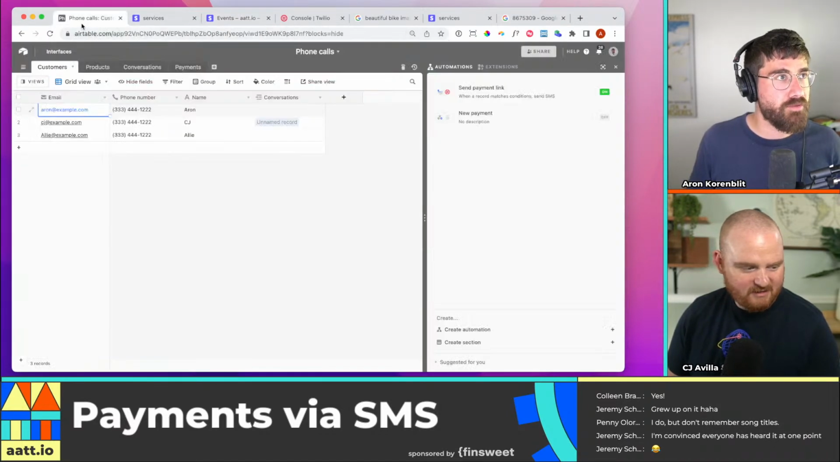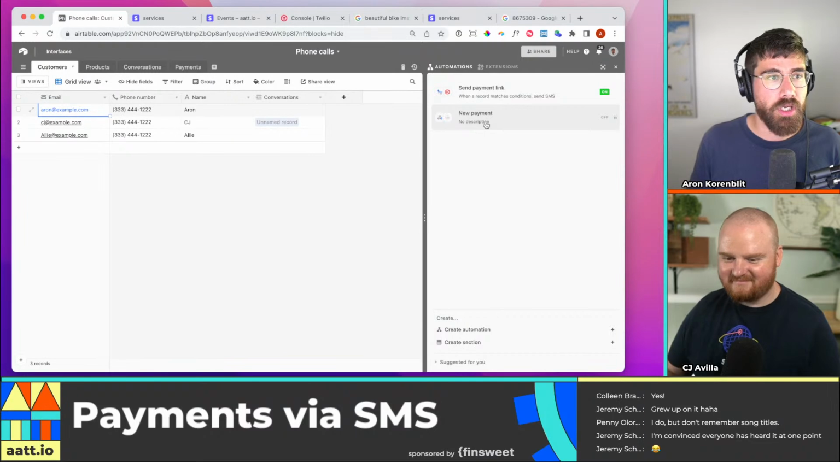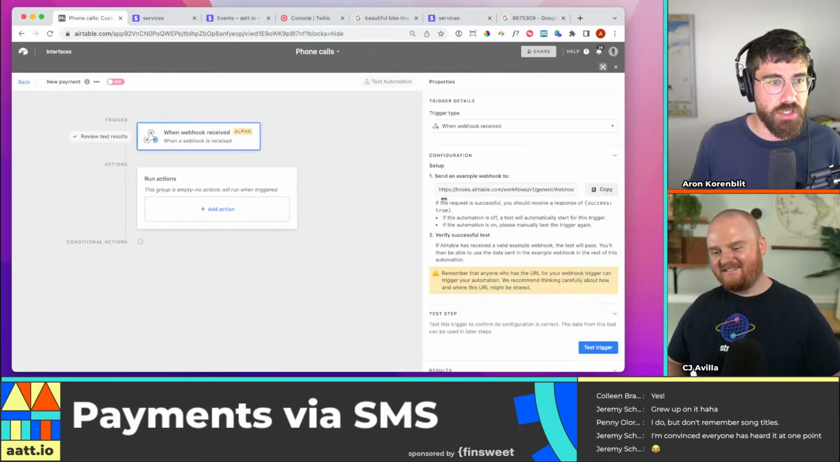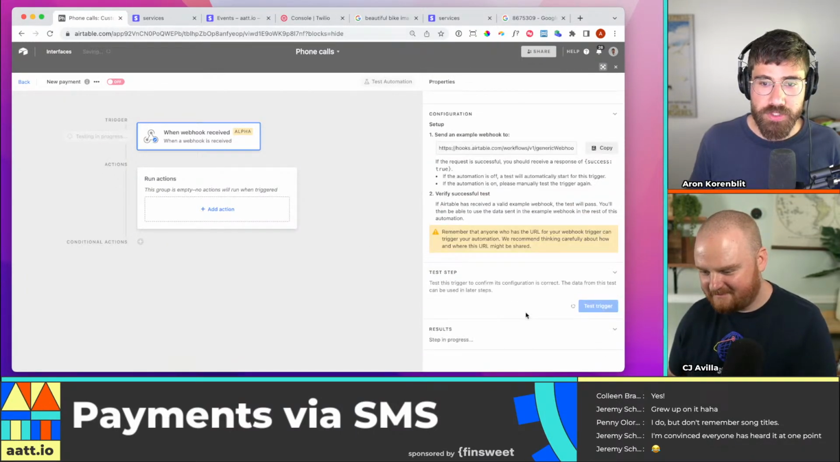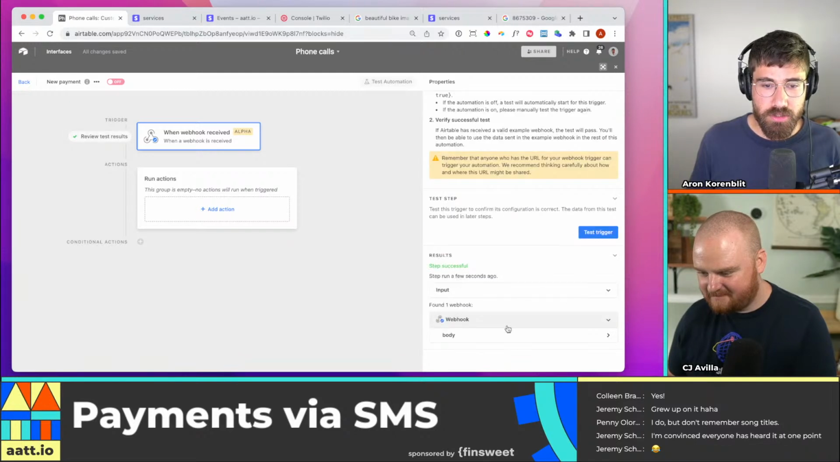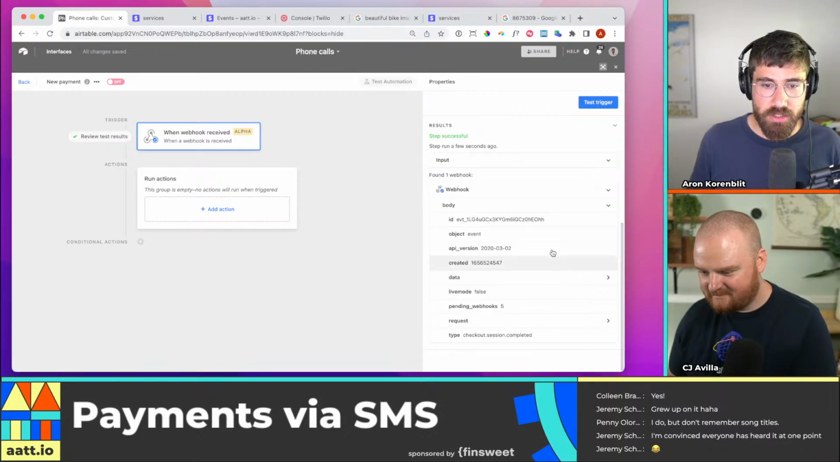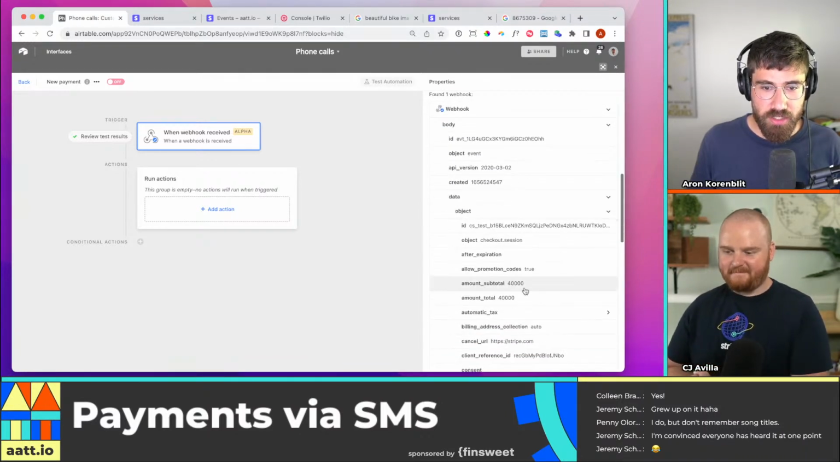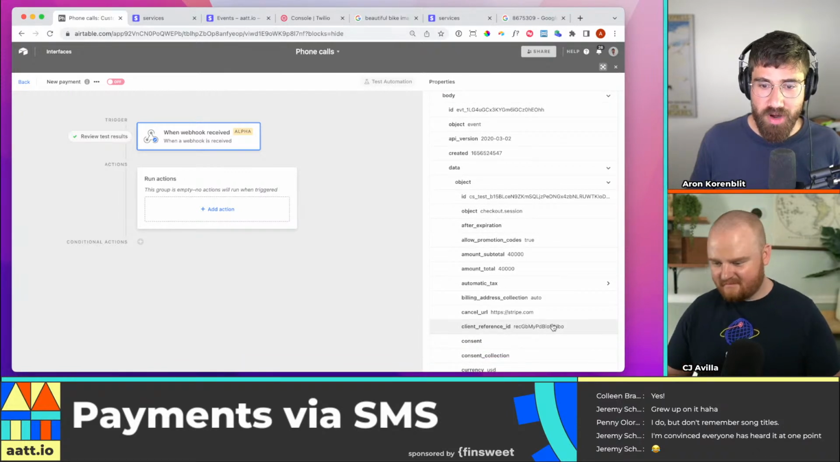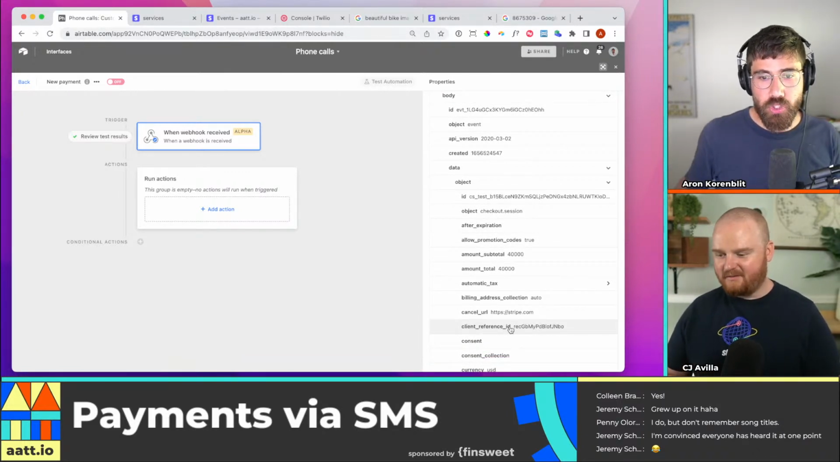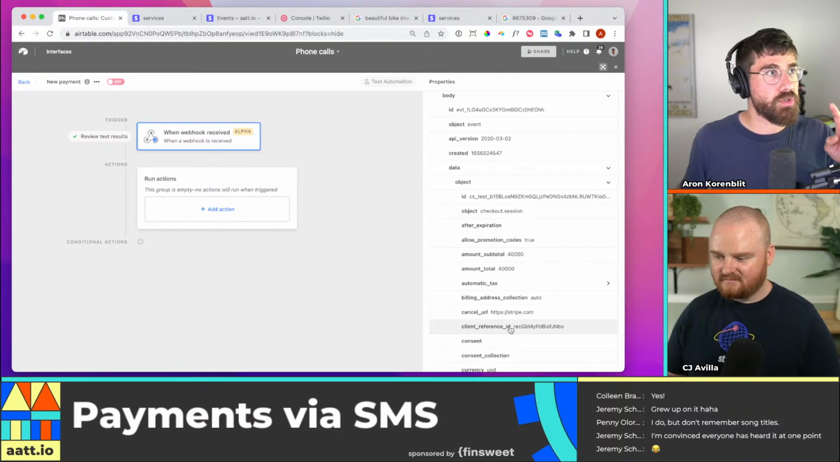Let's make sure that Airtable understood the conversation, so let's test the trigger. Okay, we do have one. And then we have this. So I'm going into the webhook, into the body, going into data object, and then client reference ID. Bingo.